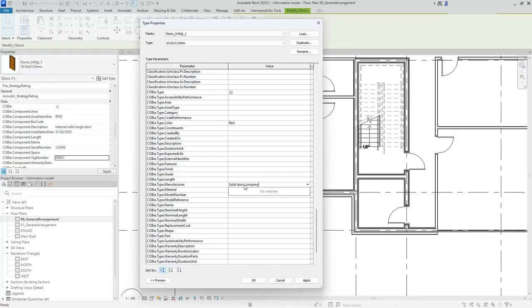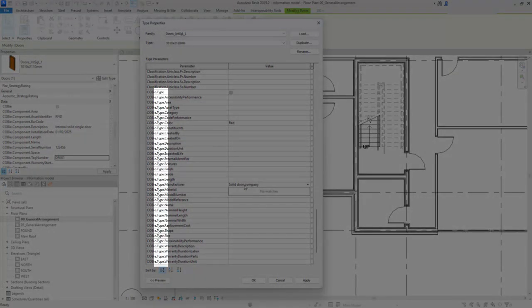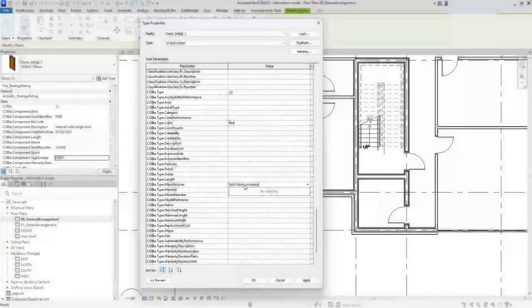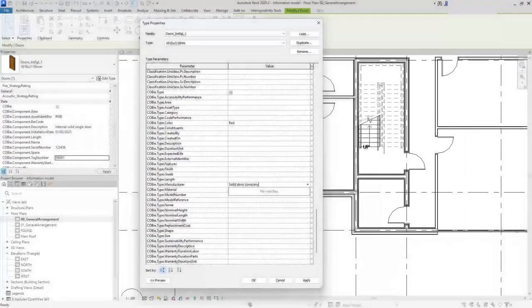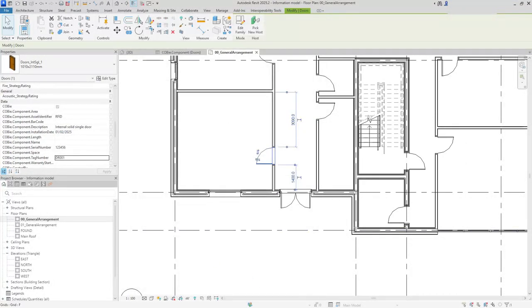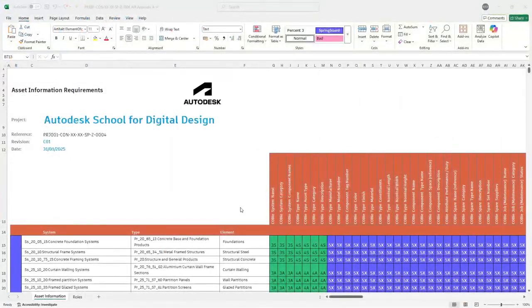Information assigned in the type dialog are assigned to all of the elements of this type, so when the project information is exported, all doors of this type will have that information shared. Click Apply and OK to close the dialog. To assign information from the AIR, open Appendix A of the AIR from the dataset supplied and scroll down until you find Doors.